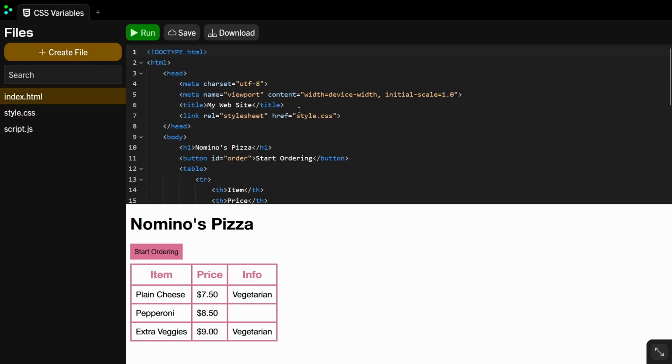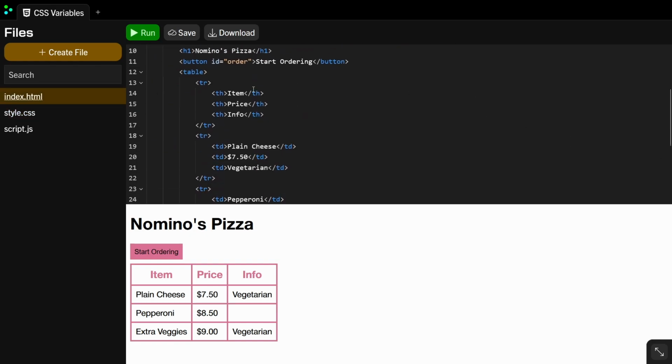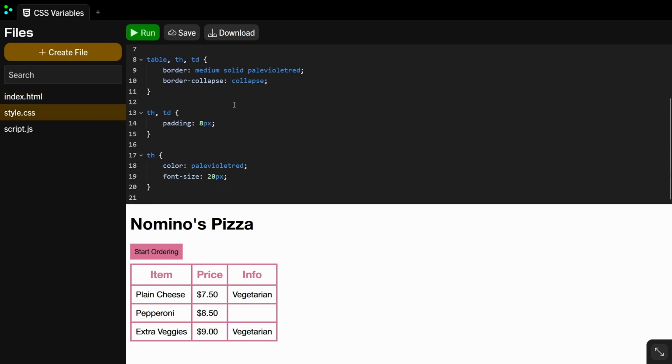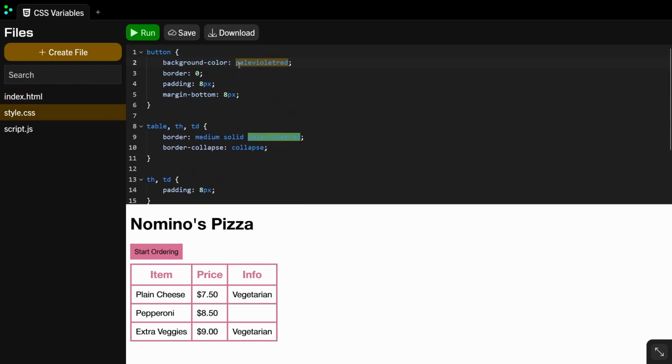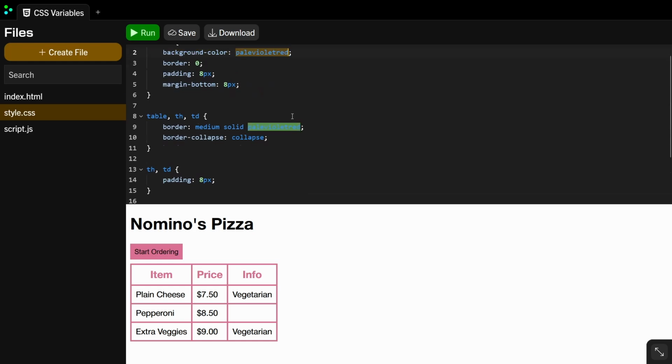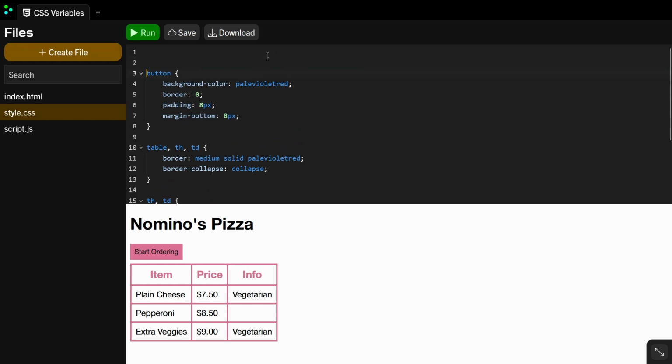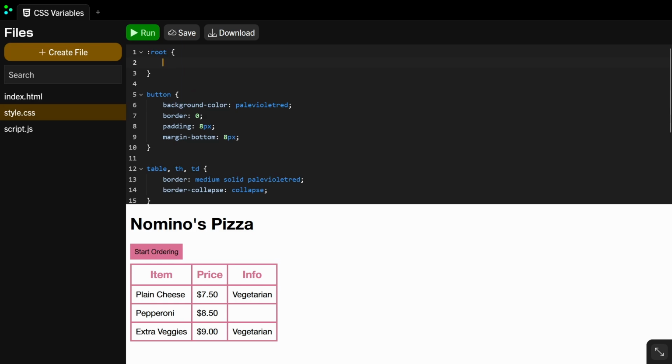So as you can see here, we have a very basic page with a clear color scheme in mind, and the CSS is pretty basic as well, and we're using the same color multiple times in the code, which we can change to be a CSS variable. And this would probably work best in the form of a global variable that can be referenced anywhere in our code. So the way we can define a global variable is by making use of the root pseudo class.